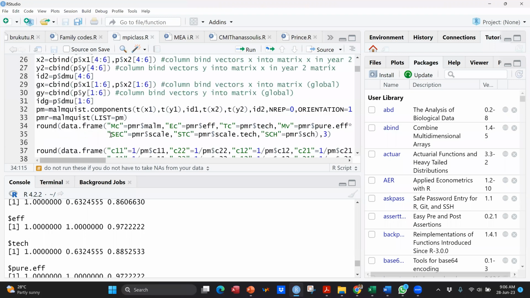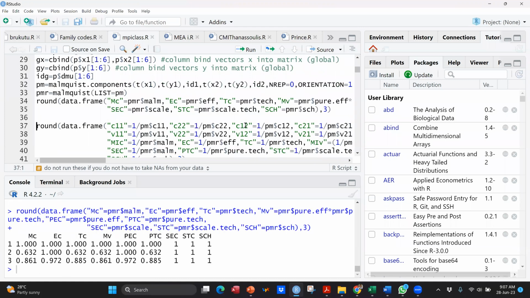Then you have the scale efficiency change. That one you select. Scale technological change, I called it STC. I'm renaming it. And then the scale change finally. You can now round all the things to 3 decimal places. Now look at the answer. Is it not beautiful? So at the bottom here, you have all the answers for all the Malmquist and the components. You have them all here. The Malmquist, the efficiency change and the constant, the technological change and the constant, then the Malmquist and the variable returns, efficiency change, and the pure technological change and the rest.